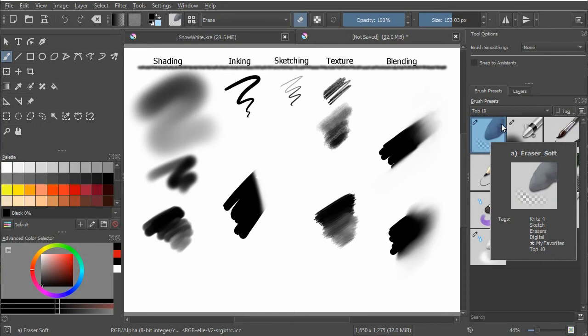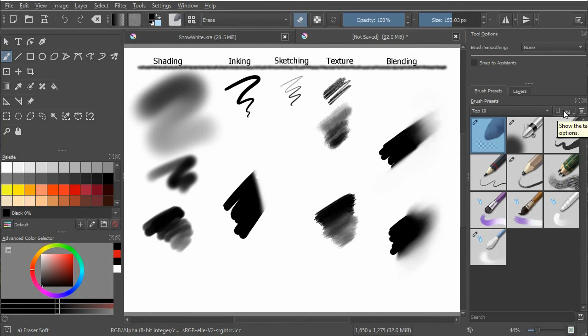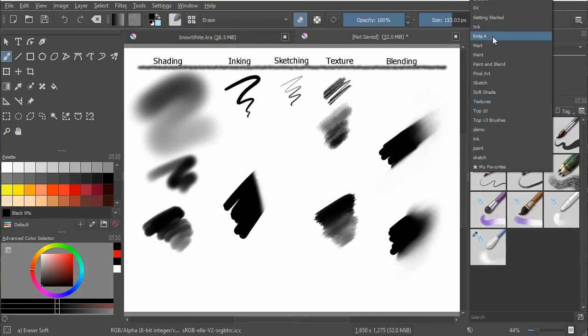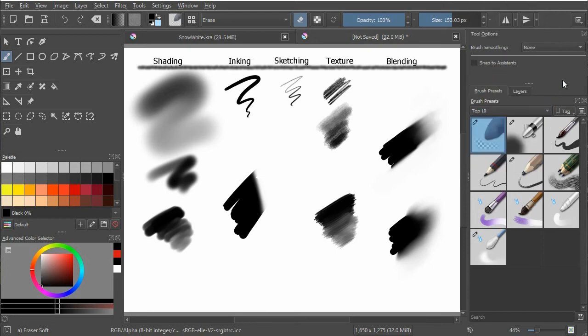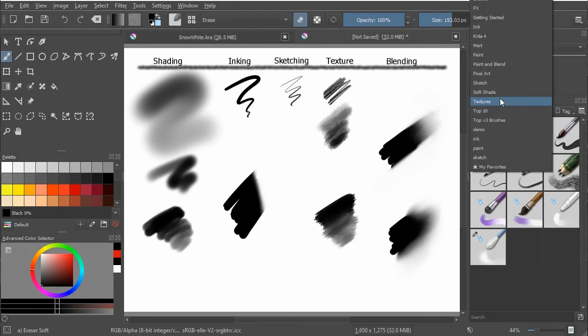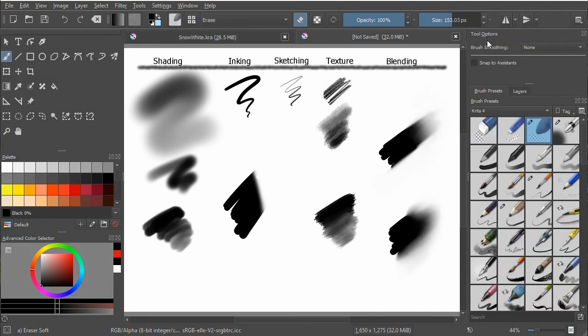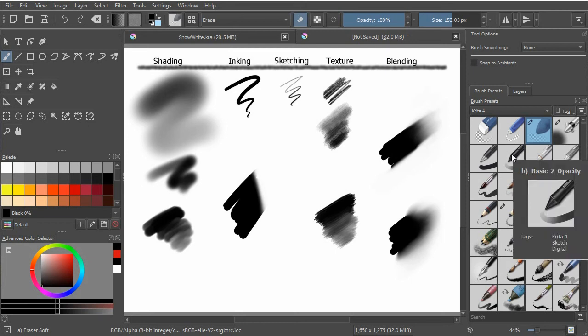Well, Krita allows you to add tags to collect brushes together. So here I'll show you, here's a whole bunch of different collections of brushes. Some of these come with Krita. Some of them I created myself. So for example, let me go to Krita 4, which is the set of brushes that are pens and brushes, erasers, all that comes with Krita. And so I'm going to create a new collection of brushes.